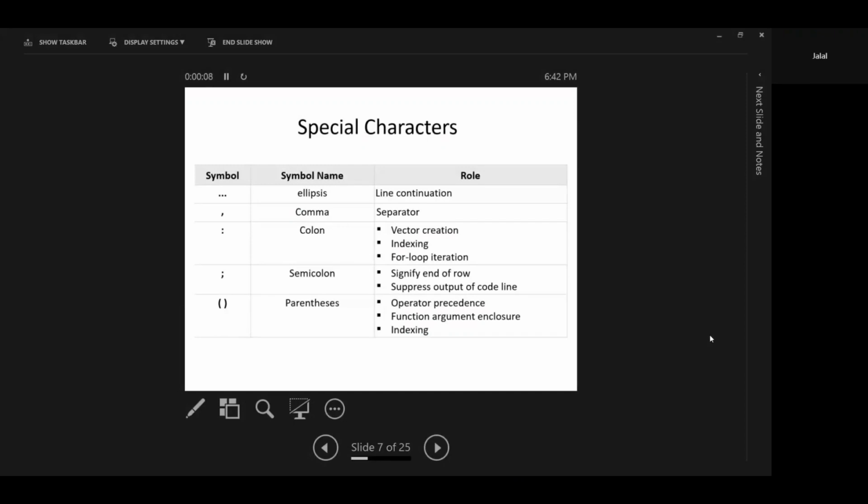And for parentheses, we can use the operator precedence. For the precedence, even the function argument, even for indexing. What we did here, we can use the parentheses. This is a very basic thing, but if you miss one, then in real life, as a beginner, I faced some problems.